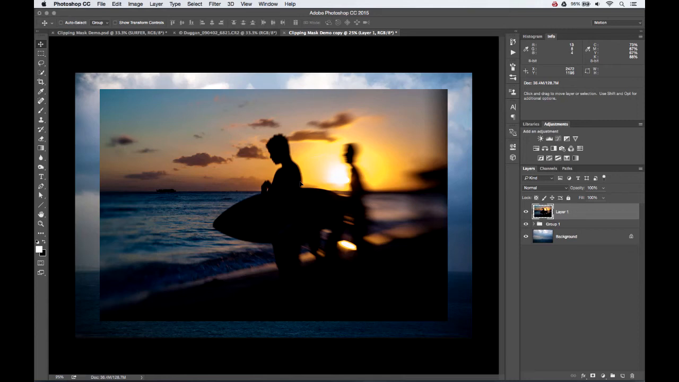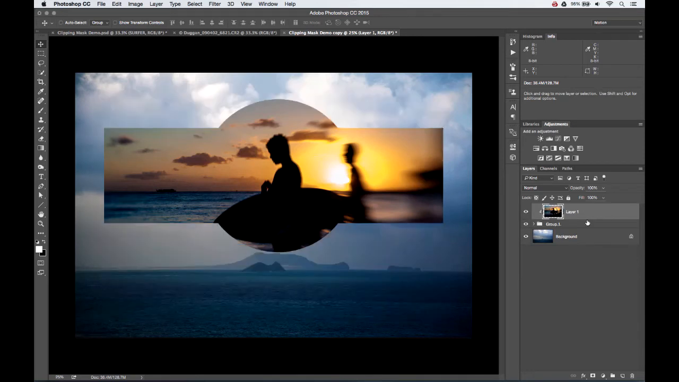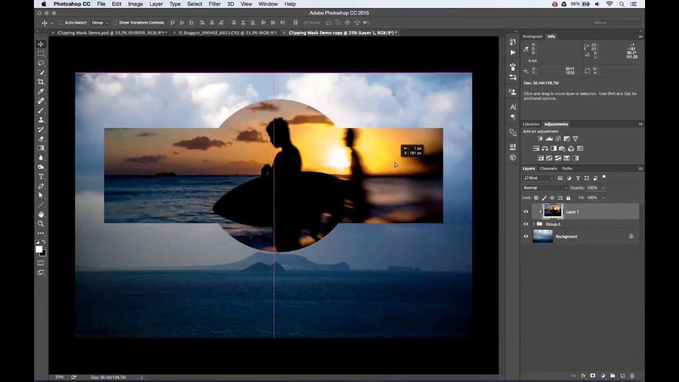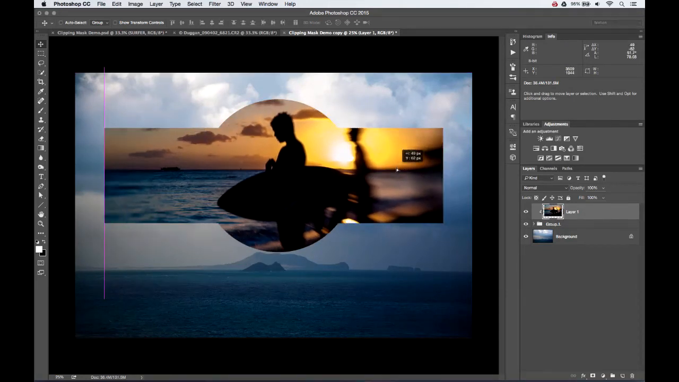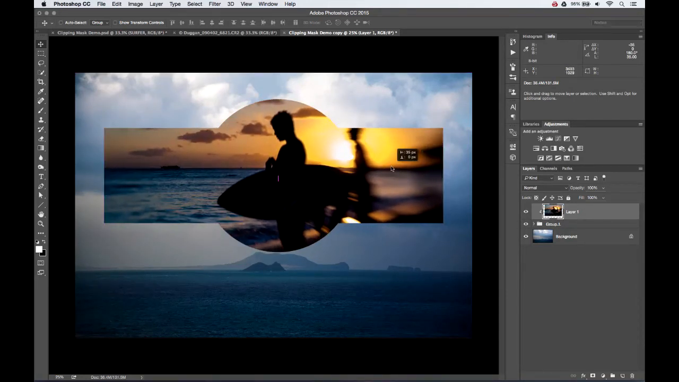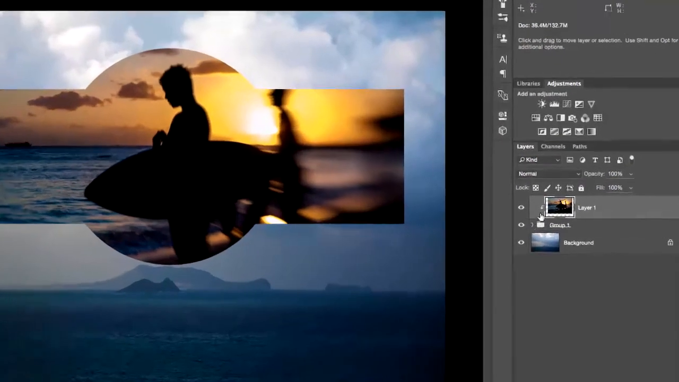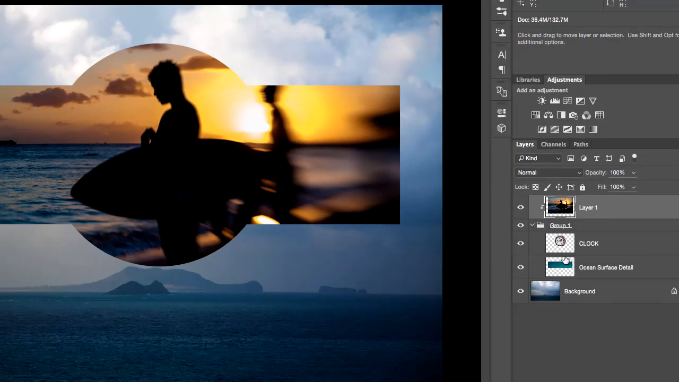So I'm going to use the shortcut of holding down the Option key on Mac or the Alt key on Windows and putting my cursor between that new layer and the layer group and clicking. And you can see now that that has been added into that shape. And so now I have a layer that is clipped to a layer group that contains two other layers.